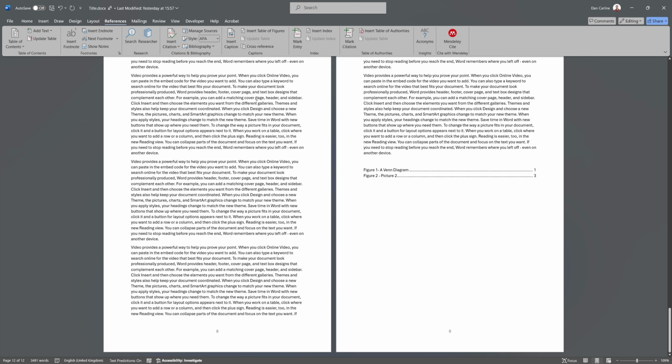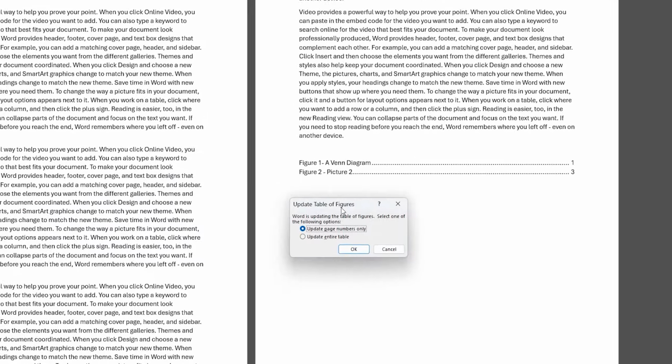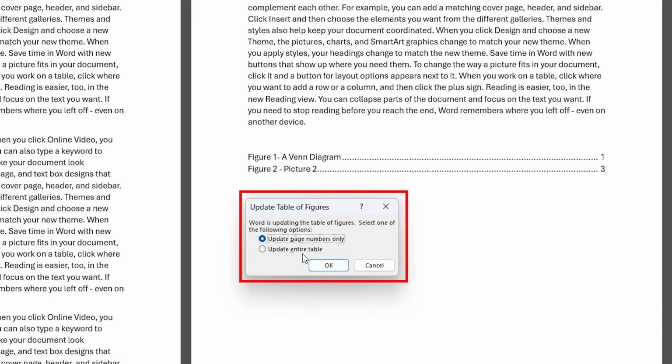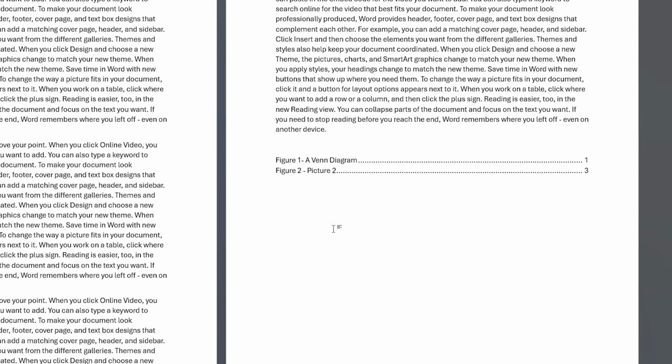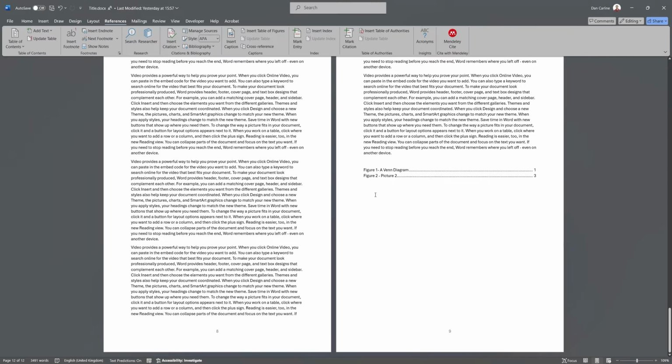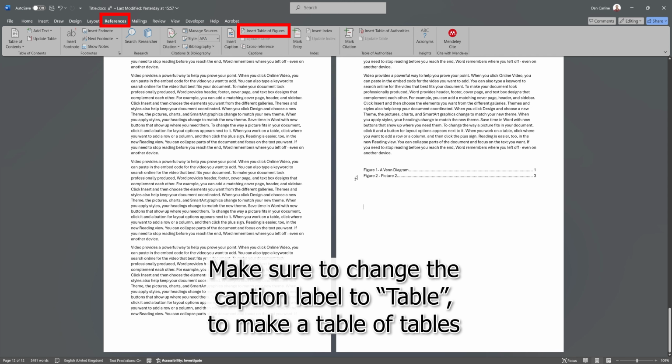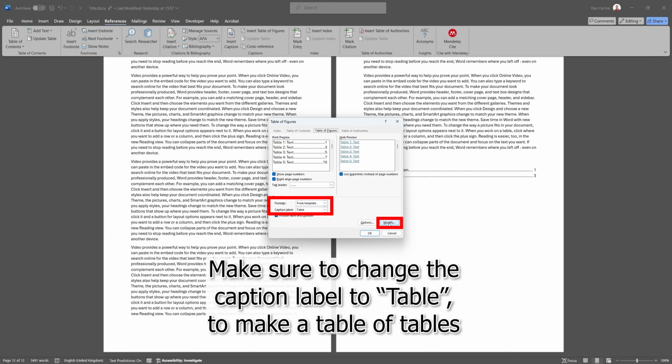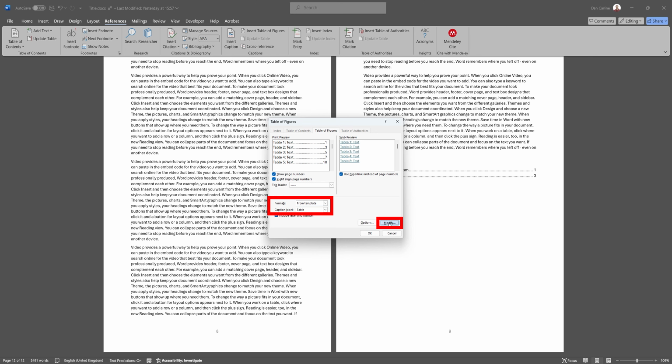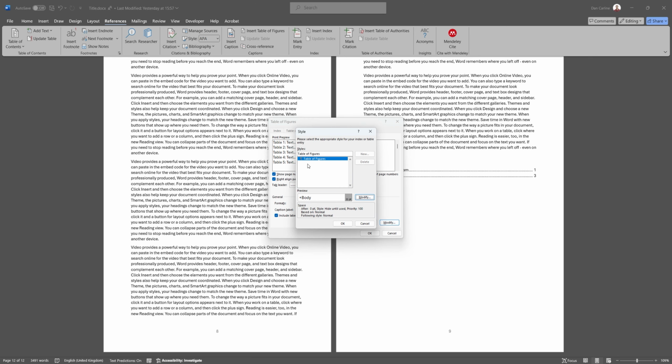If you add more figures or tables to your document, you can update the table of figures or tables to include the new entries. Simply go to the References tab and click Update Table. You can choose to update the entire table or just the page numbers. For further customization, click on Insert Table of Figures in the References tab and select Modify. Here, you can change the format, including the style, font, and other formatting options to match your document's design.